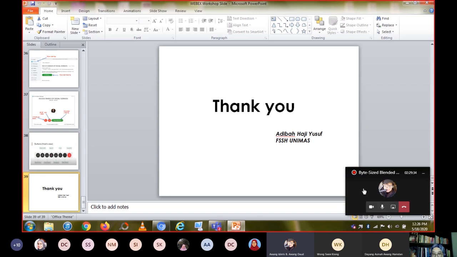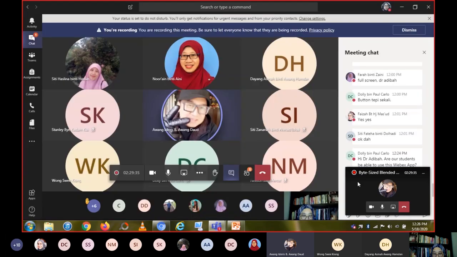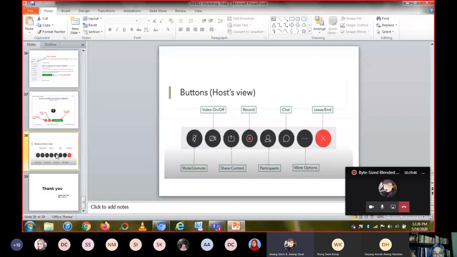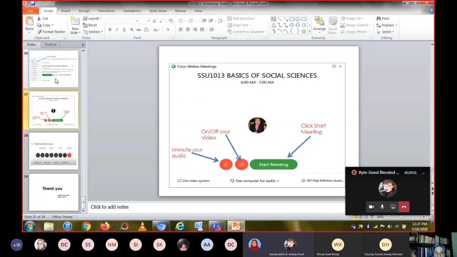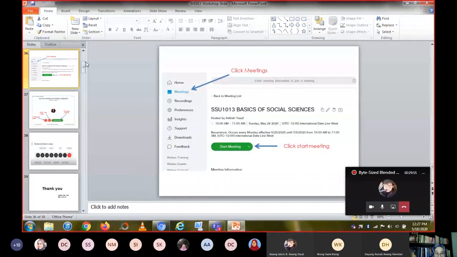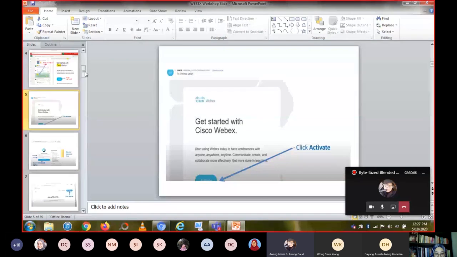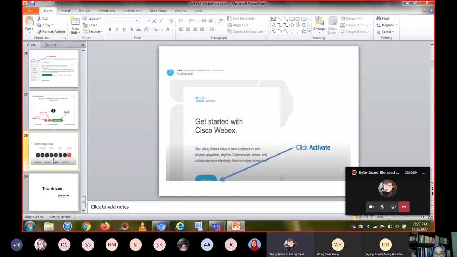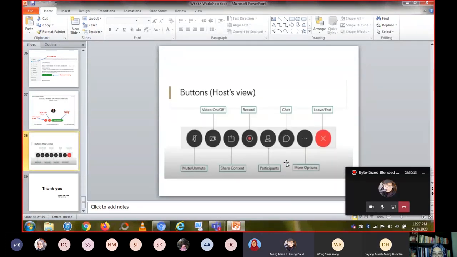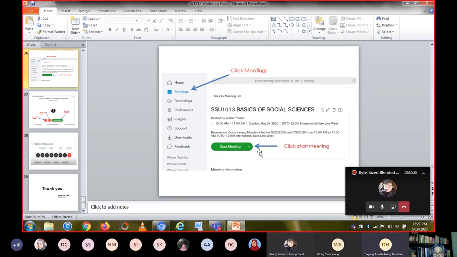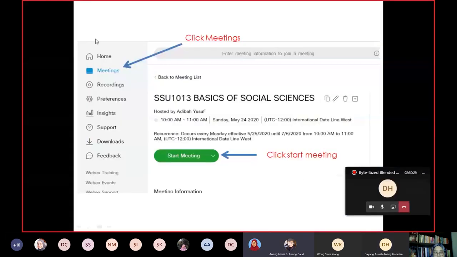Dr. Adibah, can you go to the preference? The one on the left hand side, the menu. Remember the menu? You showed us the Webex menu, where you can find the preference. One of the key functions is preference. No, I just want you to briefly tell us what the other panels are, the functions of the panels. The slide that you showed just now, I think it's slide 36. What are the other functions like insight, support, and all that?